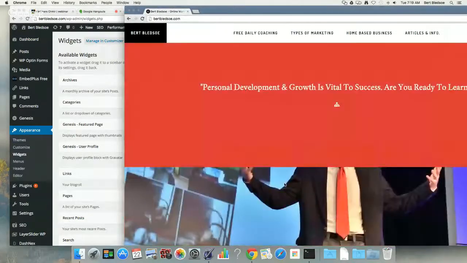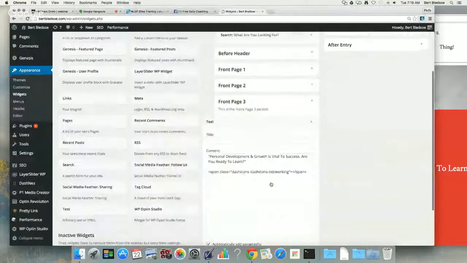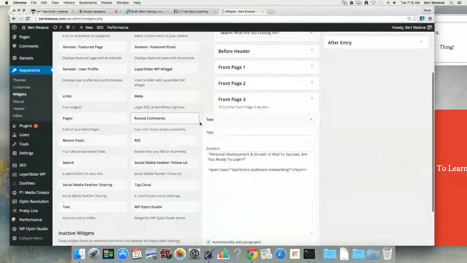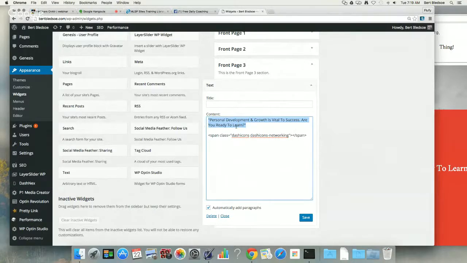This is just a big text widget right here. And I added the icon right down below this quote, and I'll show you how I did that. So here is the widget. It's just a text box. I don't have any title, right? There was no title, just the content. Personal development growth is vital to success. Are you ready to learn?